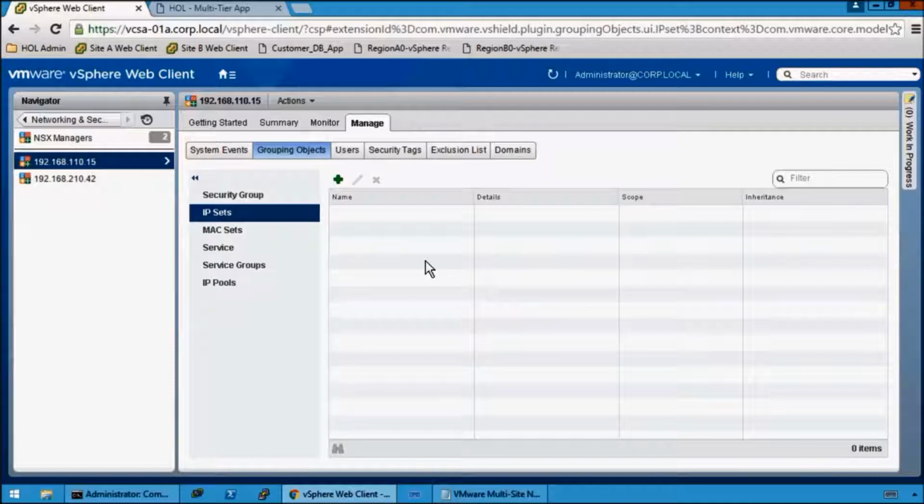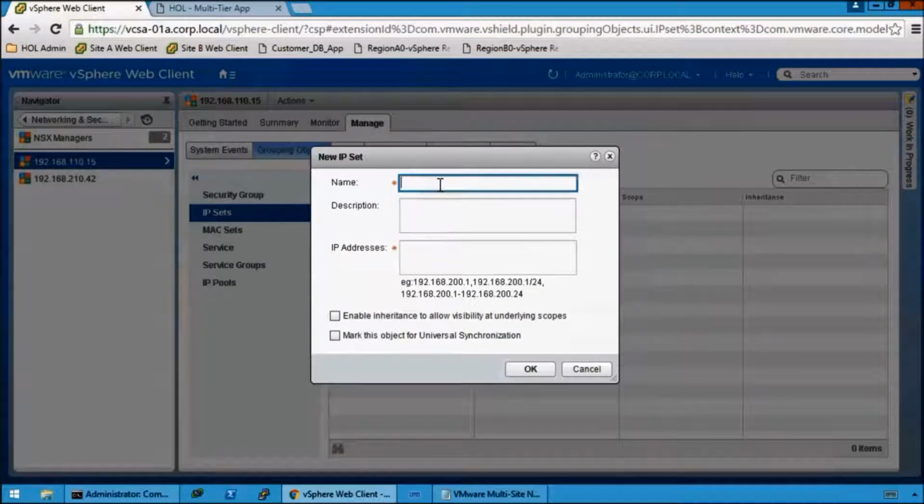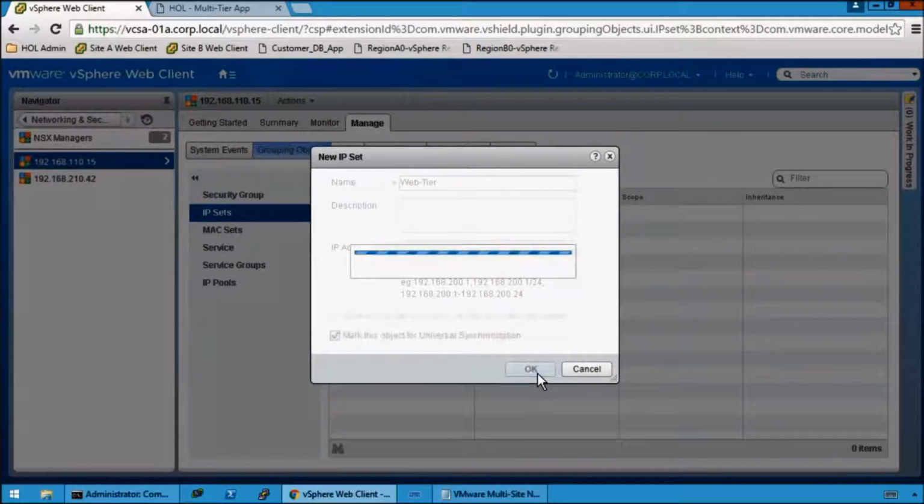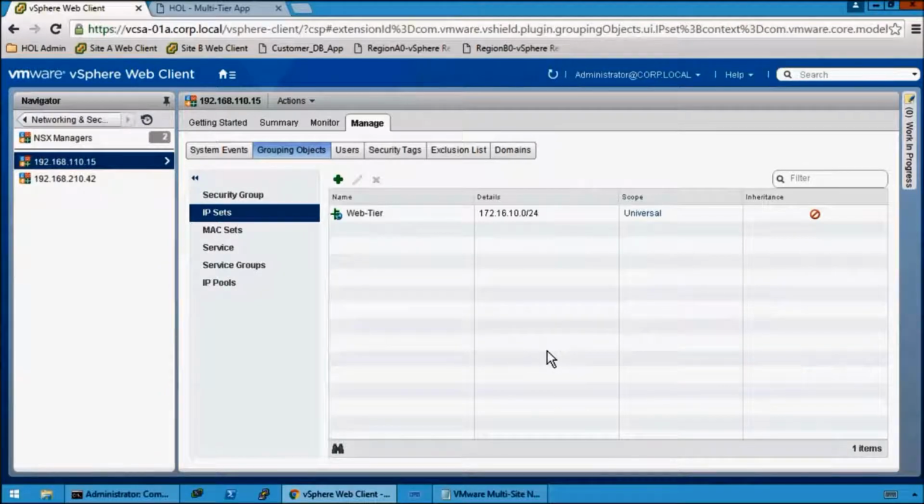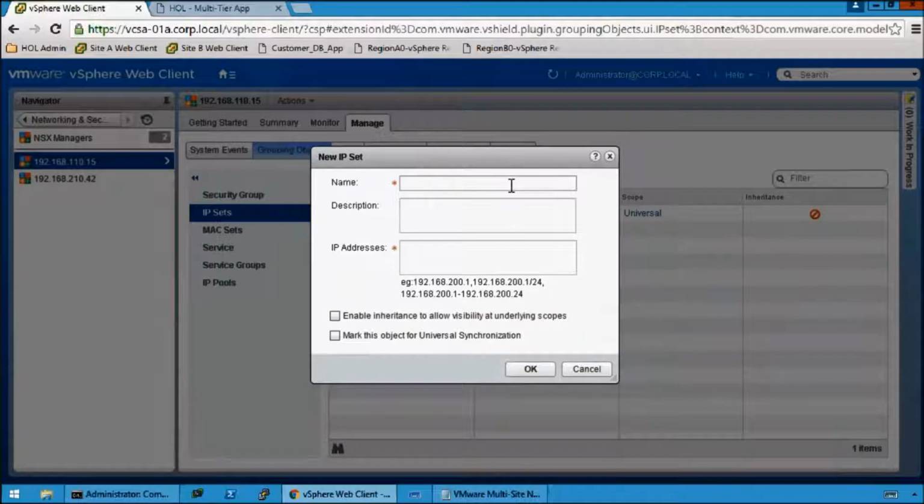Now we will create IP sets for the application tiers. Actually, we need to create 3 IP sets: for the web tier, app tier and DB tier. I will name this web tier. The IP address will be 172.16.10.0/24. Check the option mark this object for universal synchronization and click OK. I will do the same for the other 2 IP sets, of course with different IP addresses.